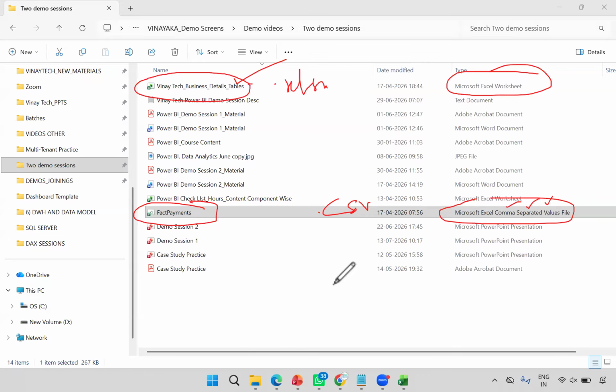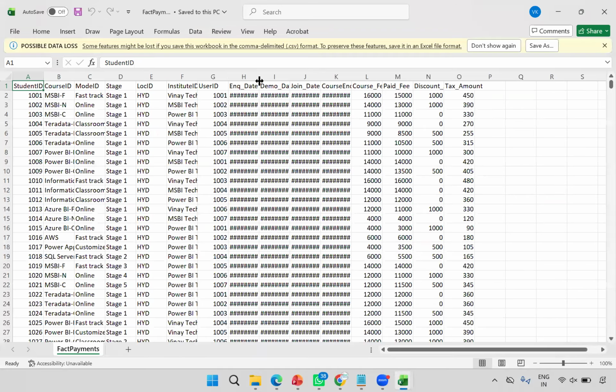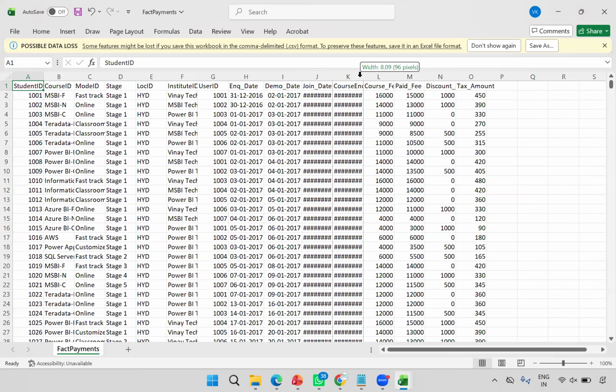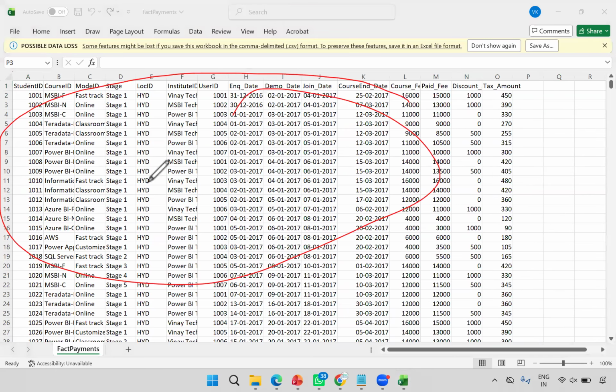Fine. Let me open this file. It's a comma separated value file. Please see quickly. Student ID, course ID, mode. So this is a student, this is a course, this is the mode, stage 1, Hyderabad location, and reception ID, inquiry date, demo date, join date, course end date, course fee, paid fee, discount amount, tax amount. So these are all called textual references or business references. And this is business value.